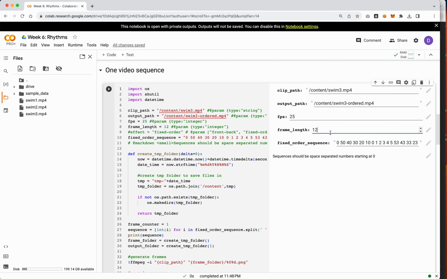Next, we have our frame length. So this is how long of a section we should be cutting out per sequence. At 12 frames, it's going to be about half a second. Not exactly because we're at 25, but you can't do halves. You have to do full integers. So we'll do 12 or we would do 13. I'm an American, so I always think in 24 frames per second, so 12 works well for me. So this is going to be half a second.